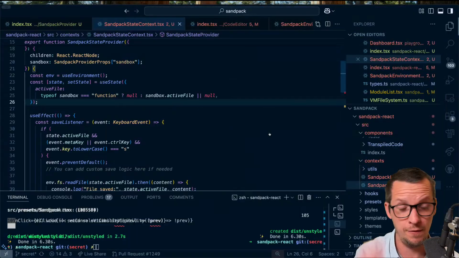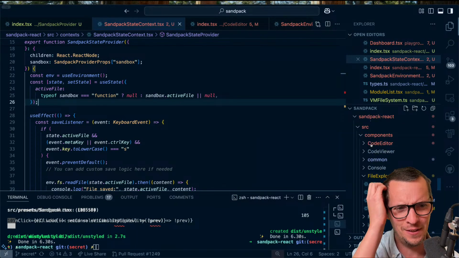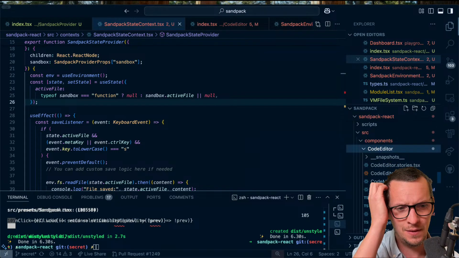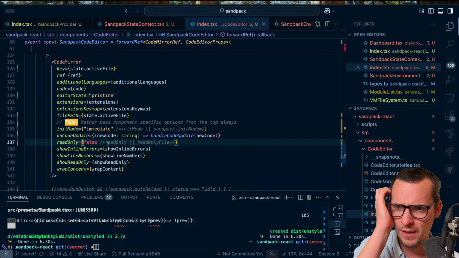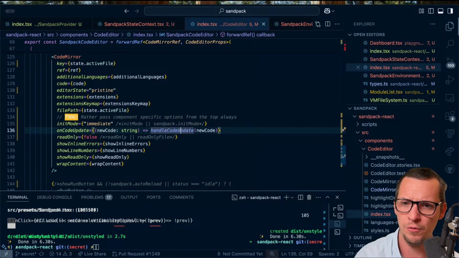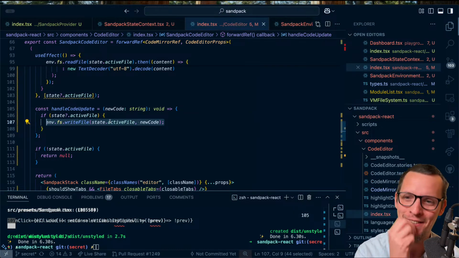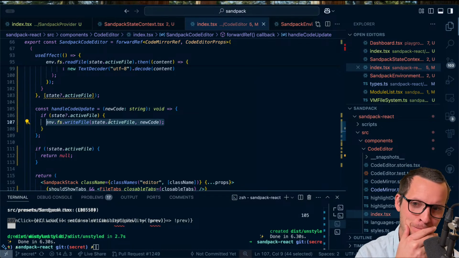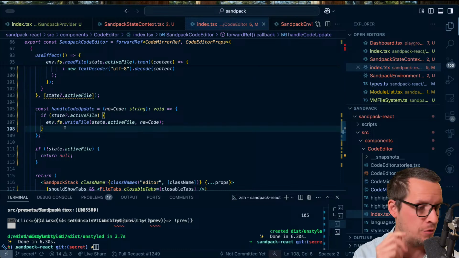That's concerning with the VM. Like we shouldn't. What does the code editor actually do? How do we have, I can't even remember this. Handle code update. Oh, we actually write to the file system. Yeah, so I guess what we should rather do here.